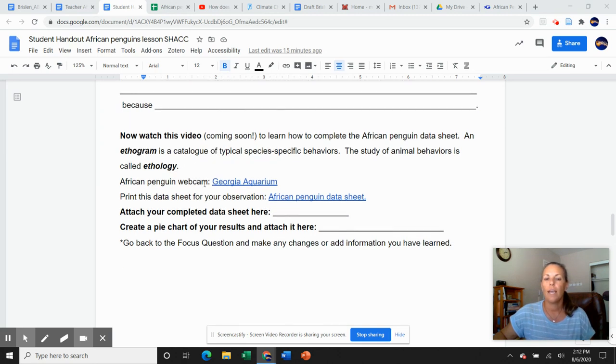You are going to go to the Georgia Aquarium, where they have African penguins on exhibit. But before you do that, you want to print your data sheet. Your data sheet looks like this, and I will have a separate video for that so you can see how to conduct this activity.